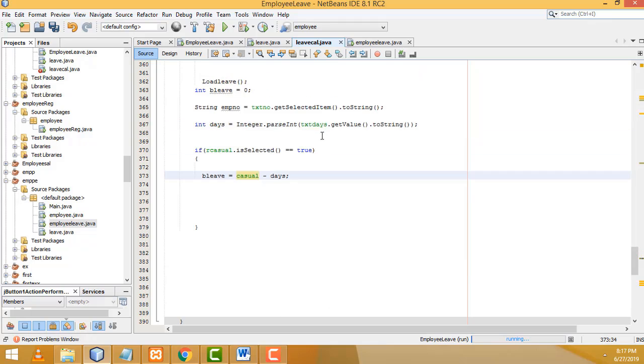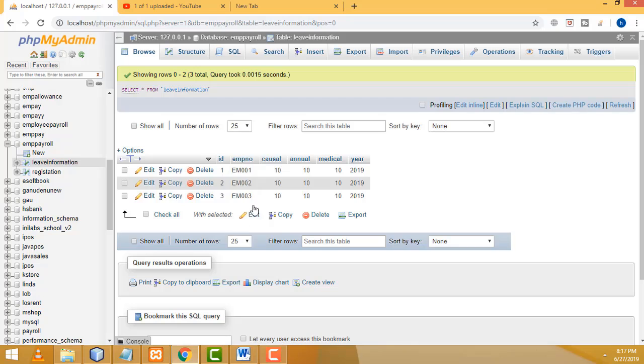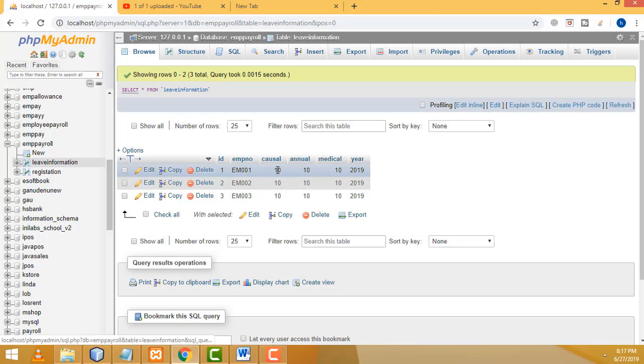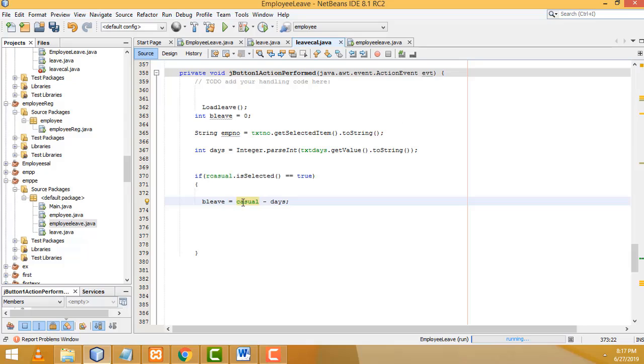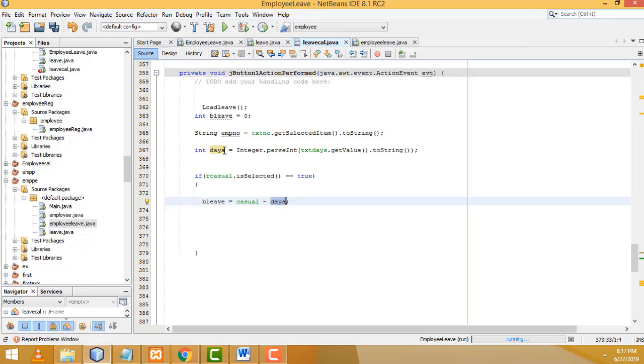Now here, what happened is, this variable I am calling here. Casual we are loading from the database. What is the employee number you selected? Imagine if you select the employee number as E001, the casual leave should be 10. So here it should be 10. How many days are you taking? You are selecting from this one here. So this variable you have to call here. It's going to calculate and put into the variable here. After that we have to do the calculation.